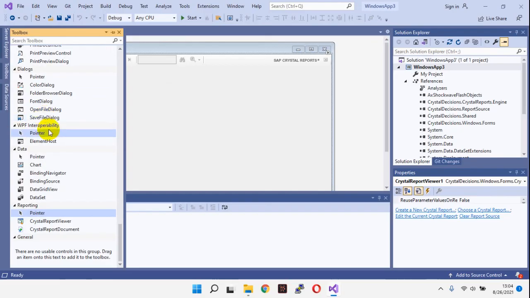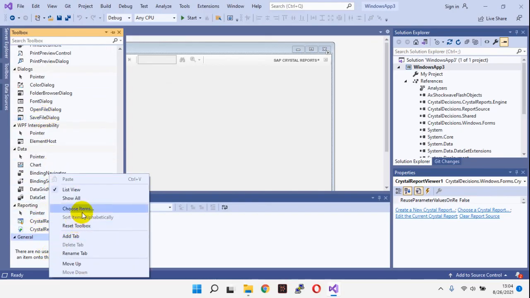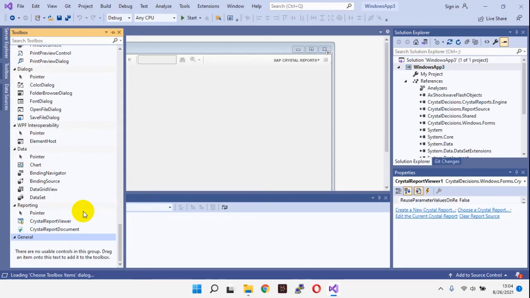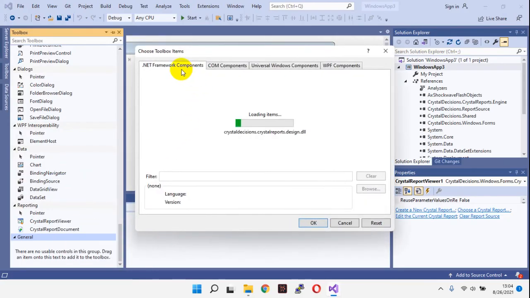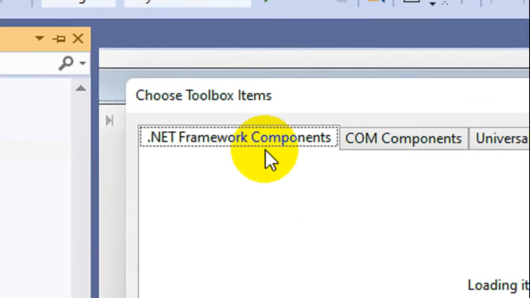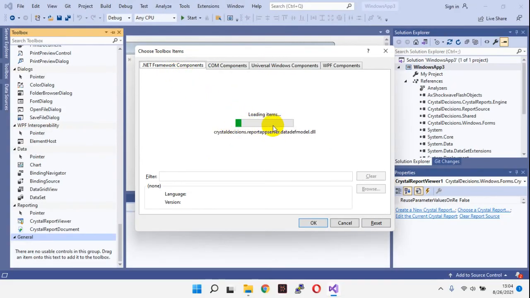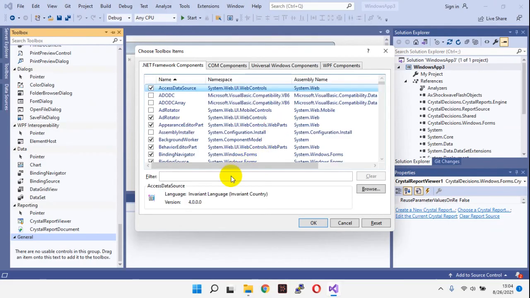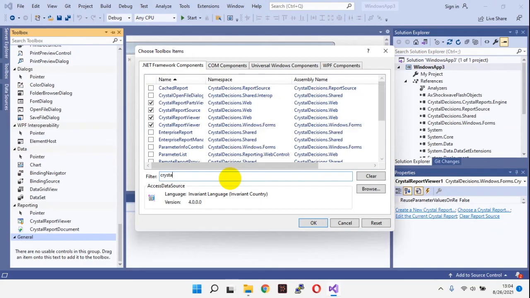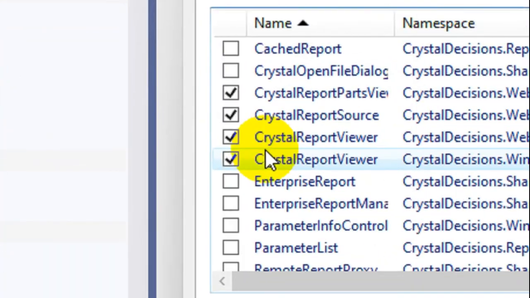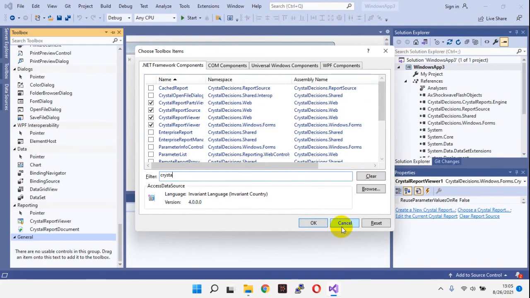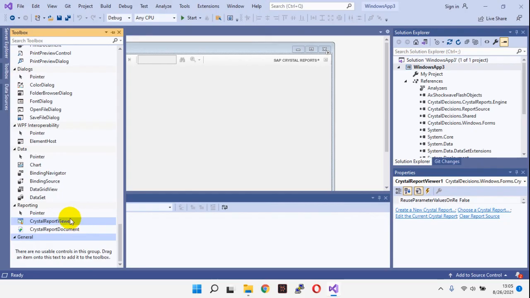Then if you cannot see the Crystal Report in here, you can also verify by right-clicking and choosing Choose Items, and in the .NET Framework components, this needs time. You can filter with crystal and make sure the Crystal Report here is enabled. Then you can see the Crystal Report Viewer in here.